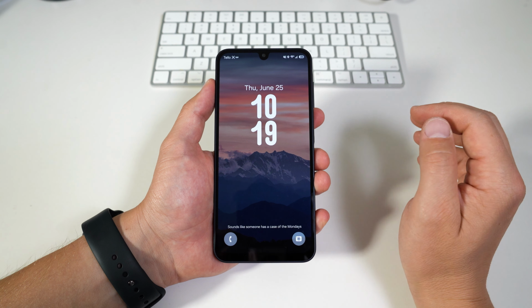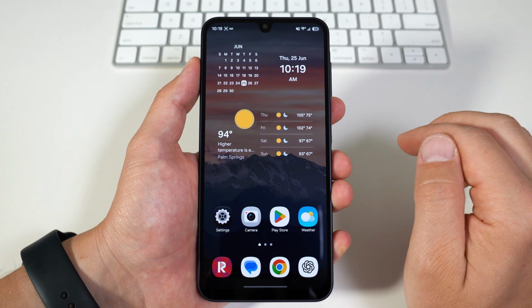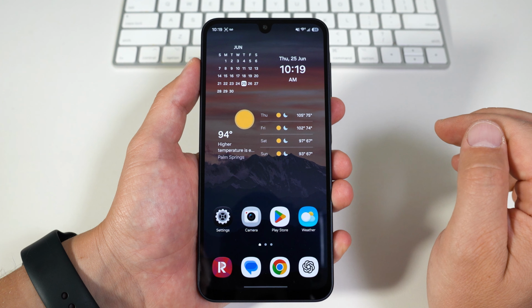Sometimes you don't need to do much for your wallpaper for it to look great. But depending on what kind of photo you're using, there are some cases where you might want to make it a little darker either on the lock screen or on the home screen.